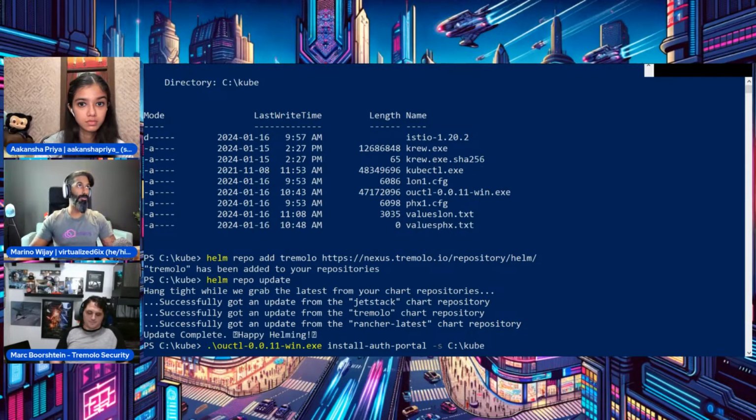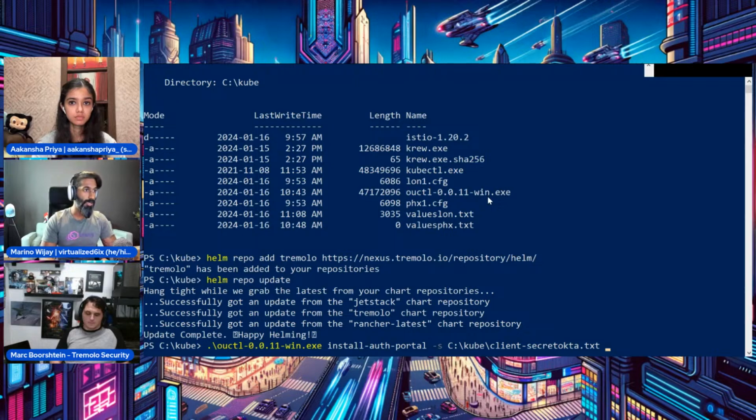I'm going to move it to the kube folder. Yeah, I was going to say, it'd probably be a lot easier if you just move it. Yeah, so it's in my kube folder now. Yeah, there it is. And then path to YAML. So that should be C.